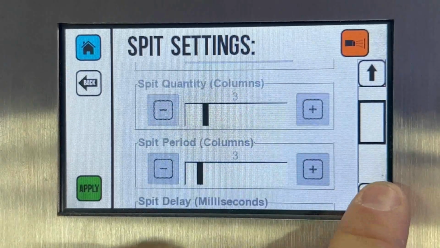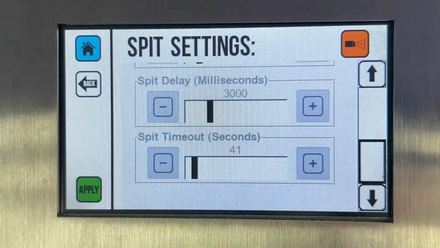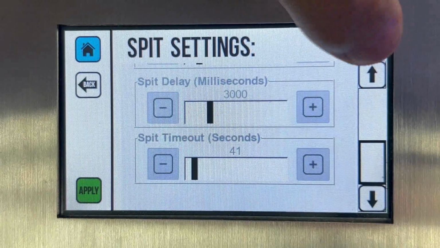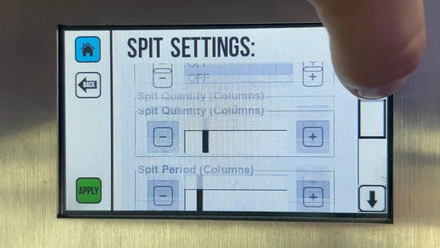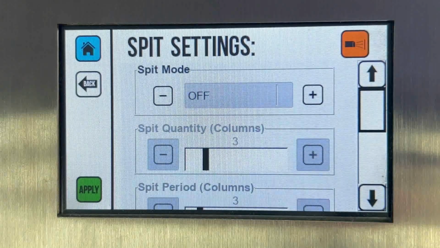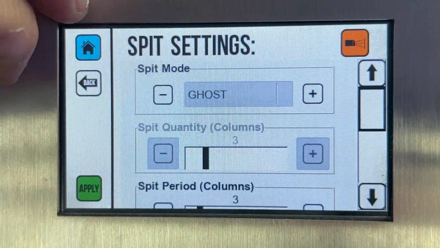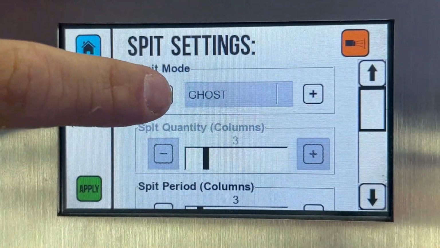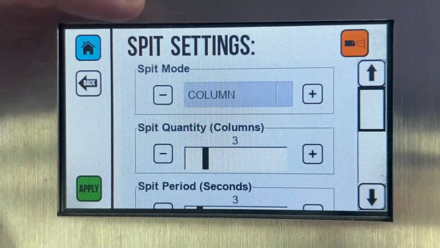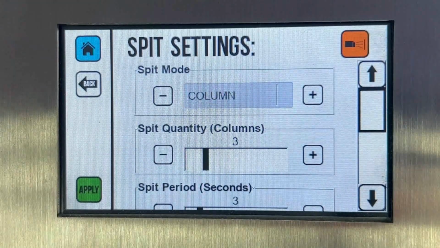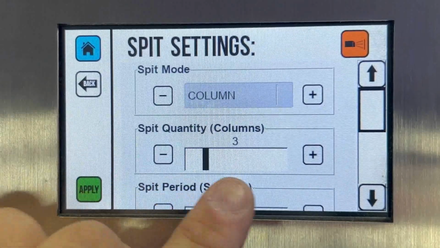Now, if I scroll down, you'll see the different configurations that we can use for the spit. Now, what spit does, and its whole purpose, is to help keep the nozzles on the print engine open and not dried out. Some of the spit modes that we'll see are Ghost, Ghost All, and Column. Column will spit a full row of jets if it's selected, depending on the number of columns we have here.